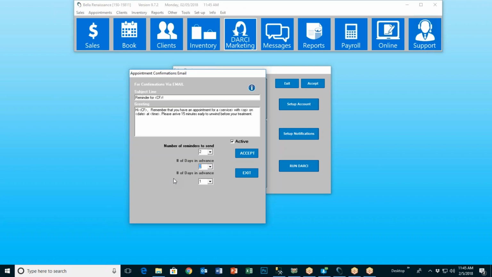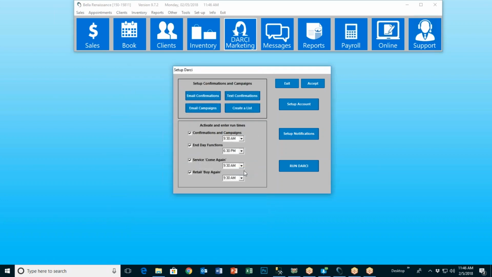When your customer receives the reminder, if they press the button to confirm their appointment, it won't send out the next one. If for any reason they ignore it, they don't press that button, they don't confirm, it will in fact send out the next one. Okay. Once you have said how many are going out and when they're going to go out, you check the box that says active and accept, and then you can exit out. You're done. DARCI is going to take care of it from that point forward. You don't need to think about it again.